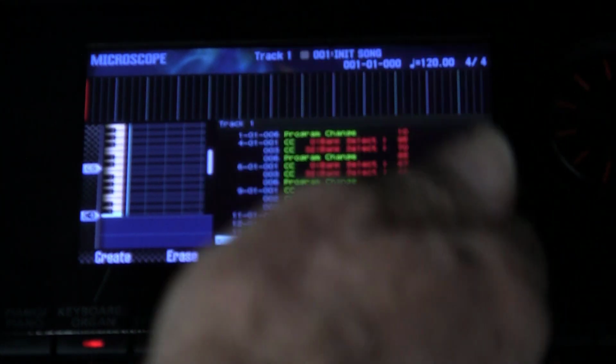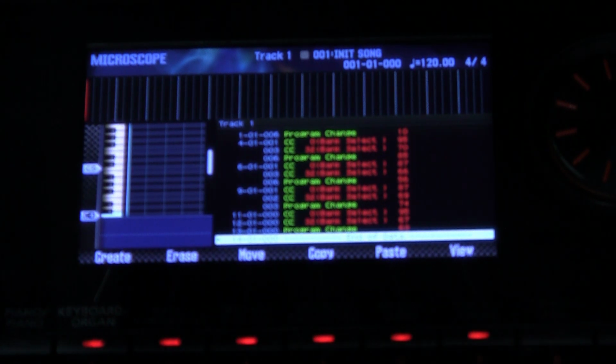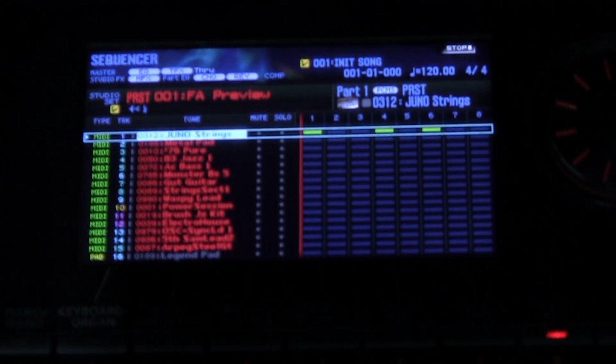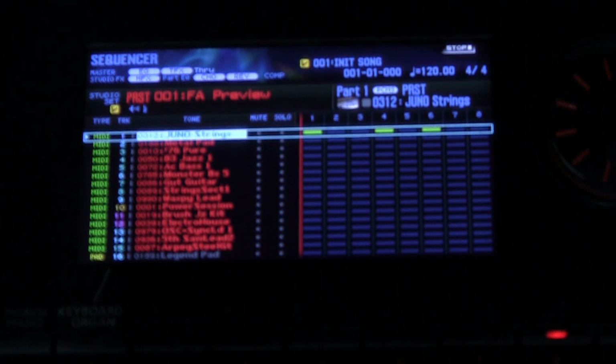So that's our tone numbers, MSB, LSB and program change number on the right. And we can just press exit now, and when we play we will shift through those additional tones.